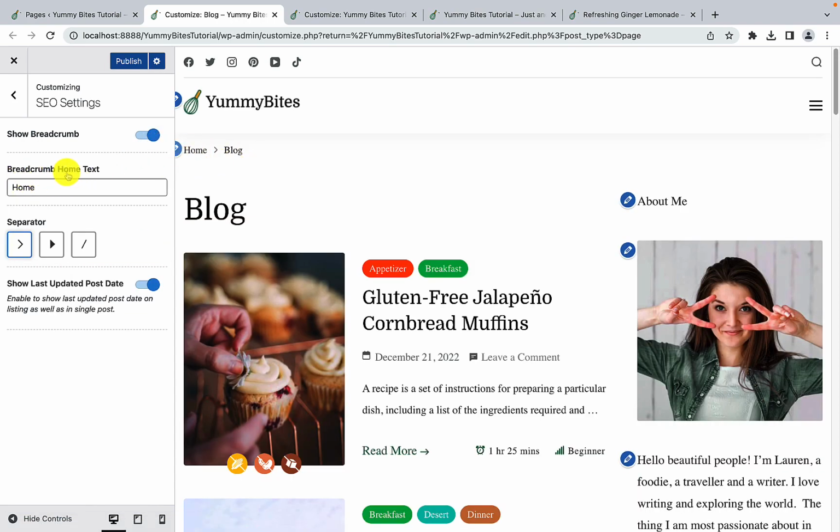Now you can also change the breadcrumb home text, which is home right now. So instead of home, if you wish to add something else, then you'll have to remove the text that is here and add in the text of your choice. So instead of home, if I set the text as yummy, then the breadcrumb home text will be displayed as yummy, but I will set it back to home. Then you can also select the separator. I will stick with the first one.